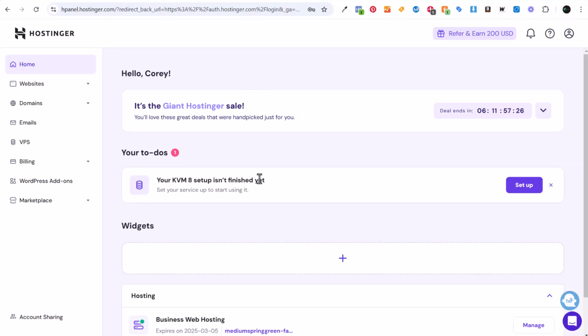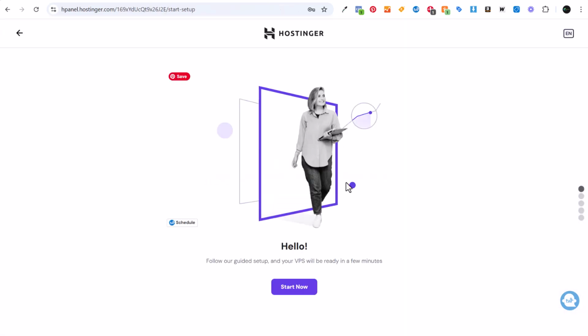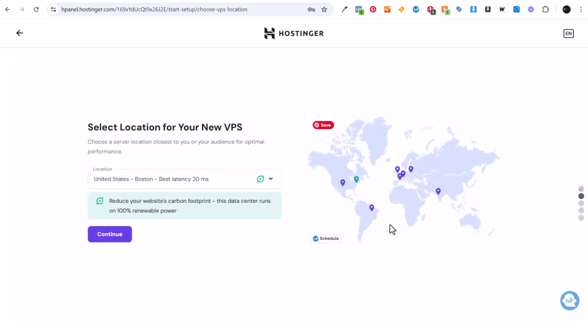Okay, now we get to the next page and you're going to see your to-dos. Your KVM8 setup isn't finished yet. So let's set up our service so we can start using this. Okay, hello, we'll follow the guided setup. Click on start now. Location for our new VPS.